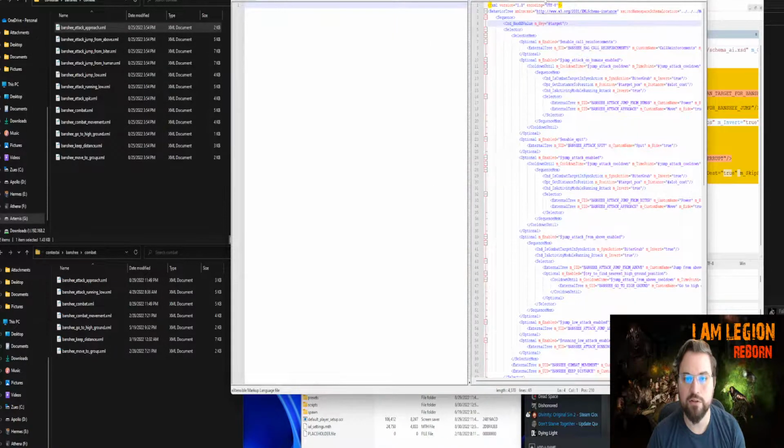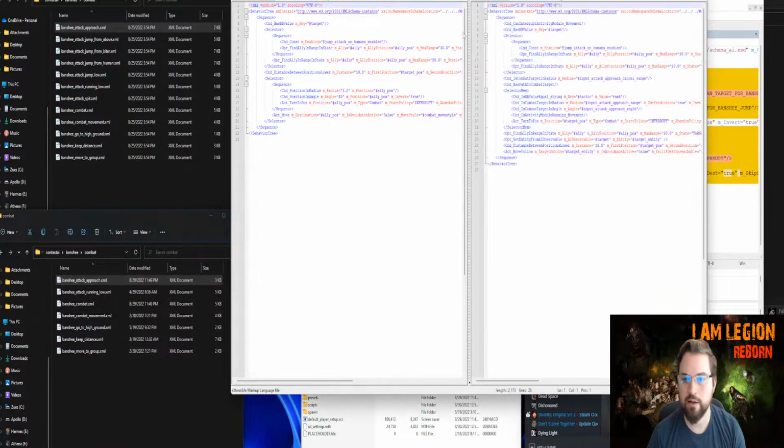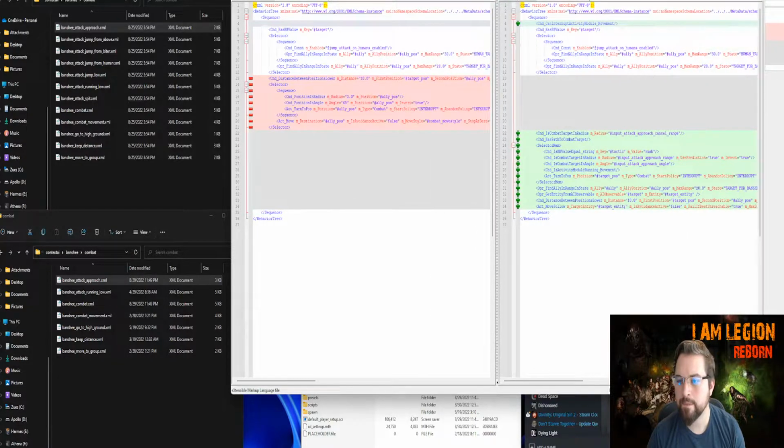So let's go ahead and close these really quick. So, attack approach, compare. So my file's on the left, correct? No, my file's on the right.